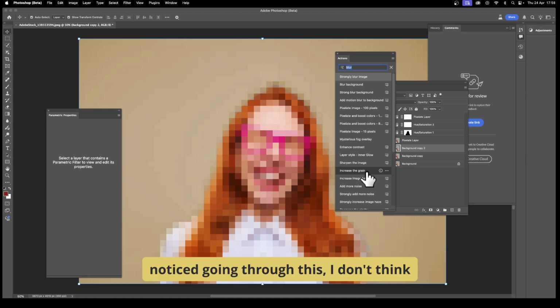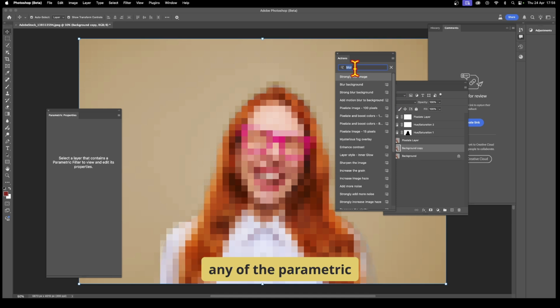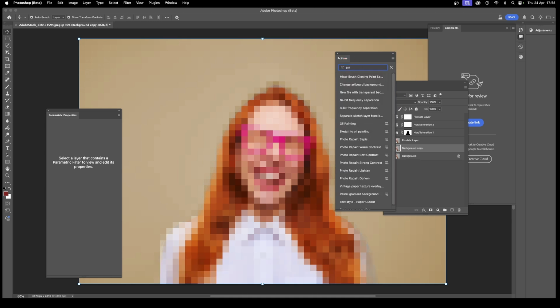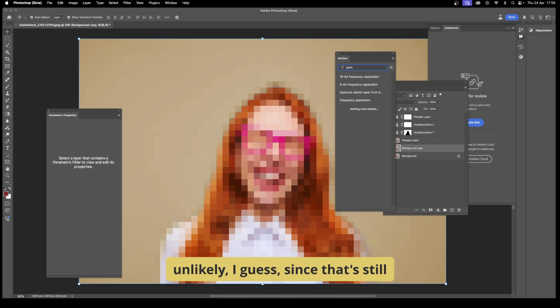One thing I've noticed going through this, I don't think any of the parametric filters are in it, but that's unlikely, I guess, since that's still also in Beta. No, there are no parametric filters. That's another great feature, I think, in Photoshop Beta.